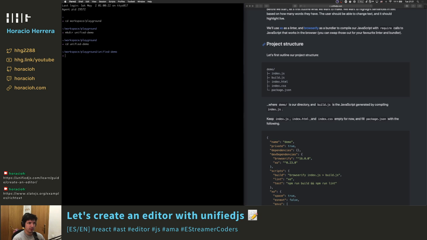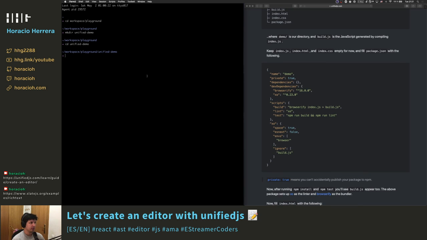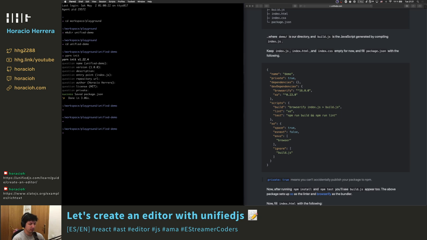Okay, so now let's first outline our project structure. Index.js, build, index HTML, index CSS, and package JSON, okay? Where demo is our directory and build.js is the JavaScript generated by compiling index, okay? Keep index and the old index empty for now, and we'll build package JSON with the following, okay? So npm init. Unified demo, yeah, everything good.